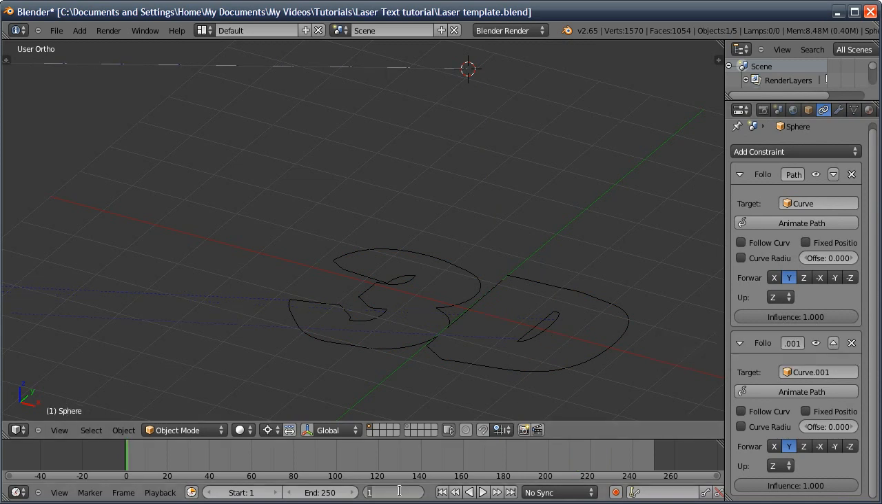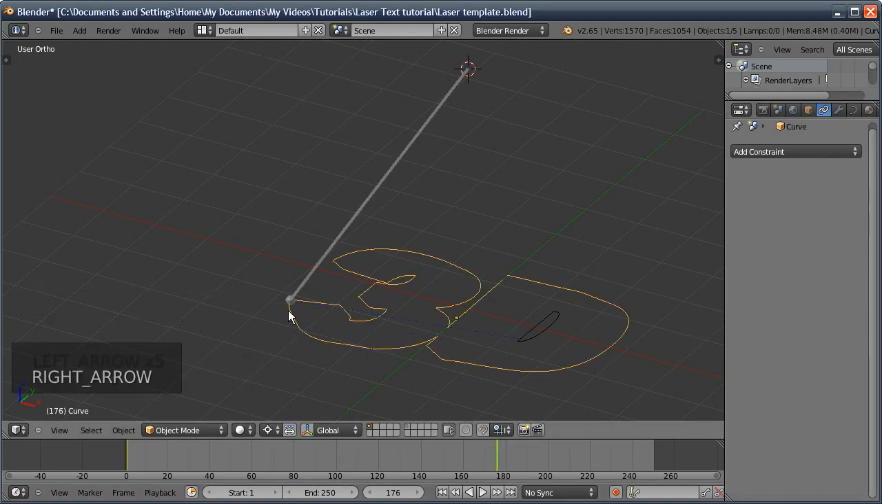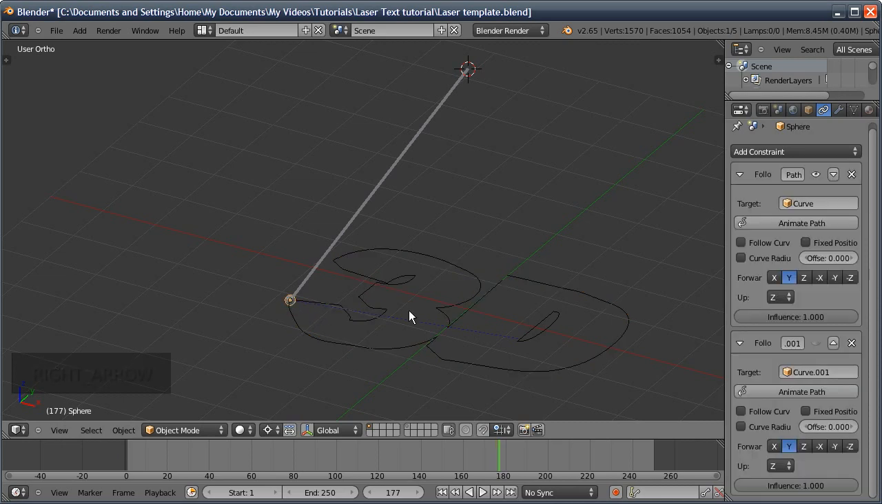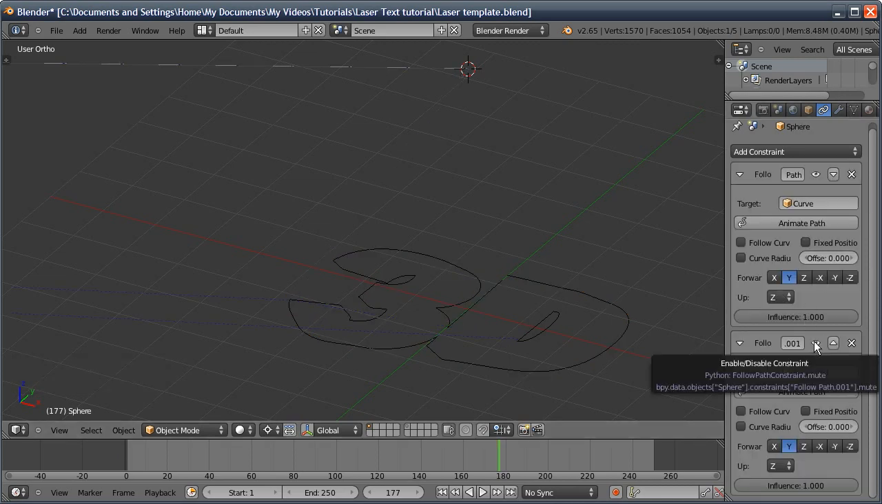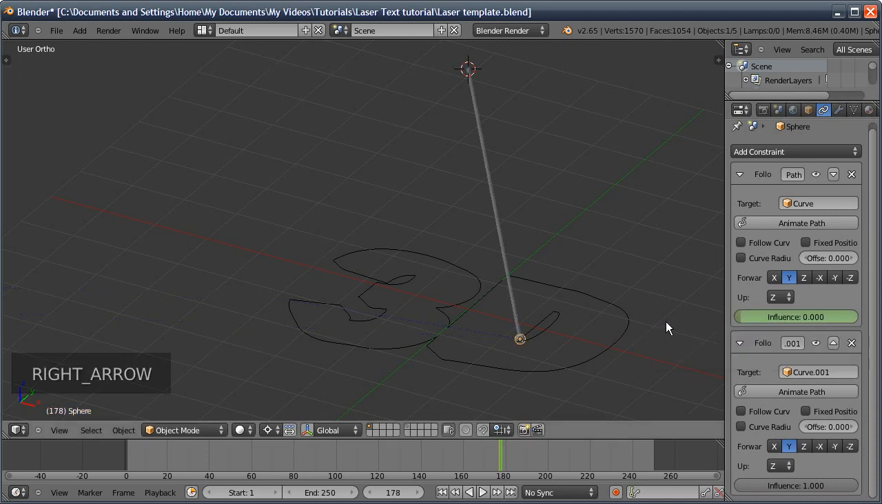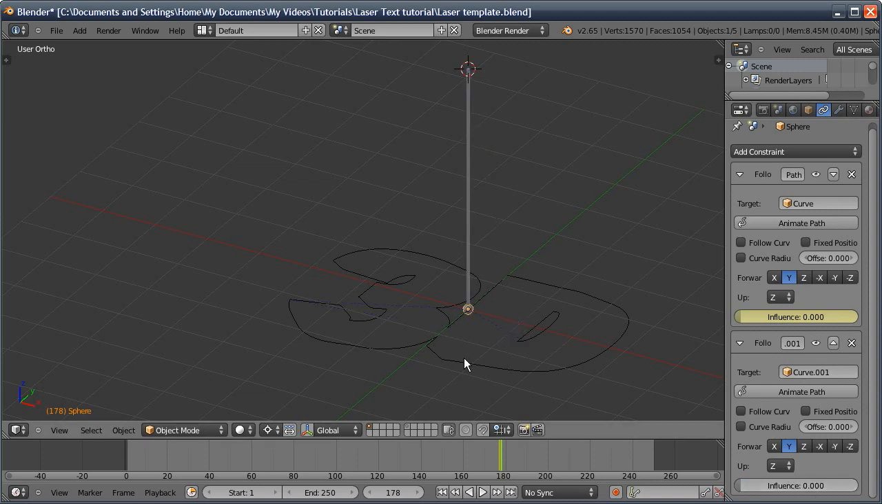So on frame 177, which is the frame after, if I just turn this off, is just after this sphere finishes going round this part of the curve. So on frame 177, I'm going to animate the influence of this one to be 1, and on the next frame, it's going to be 0. And so it's jumped to the second curve. But I don't actually want it to go there yet, because I want it to pause. So I'm going to set this to be 0, and it's jumped to the middle.